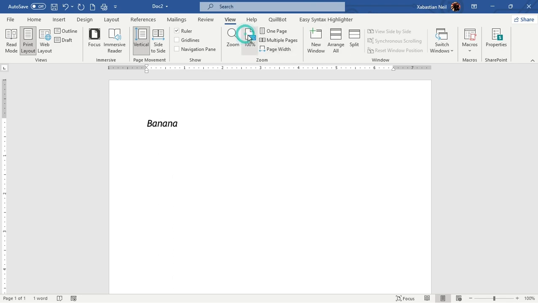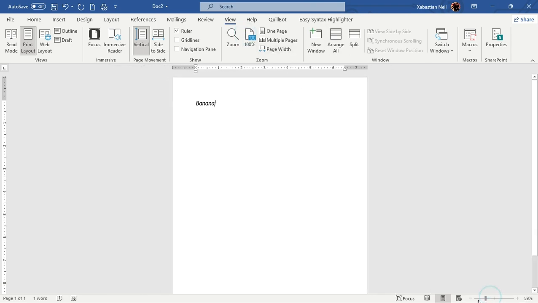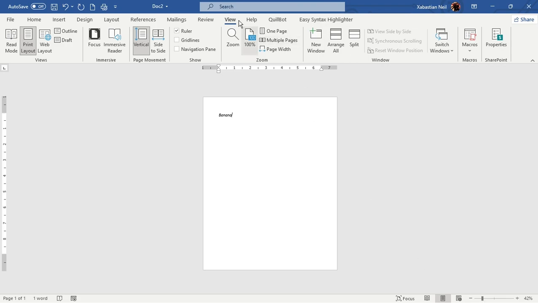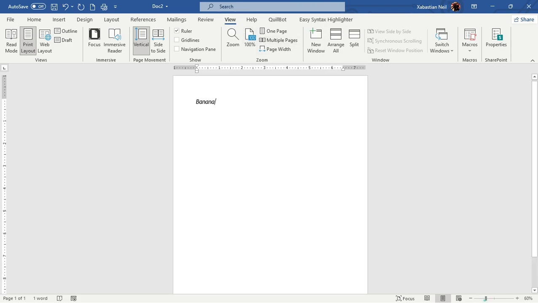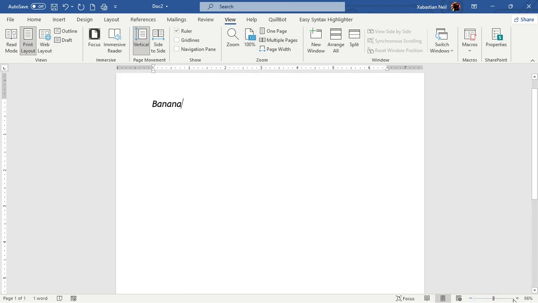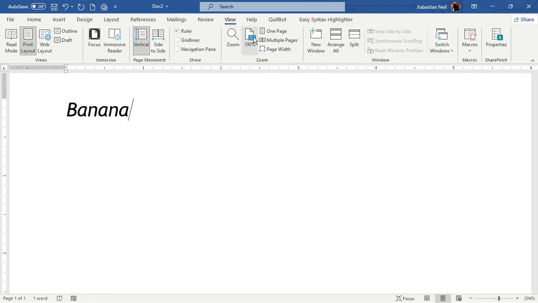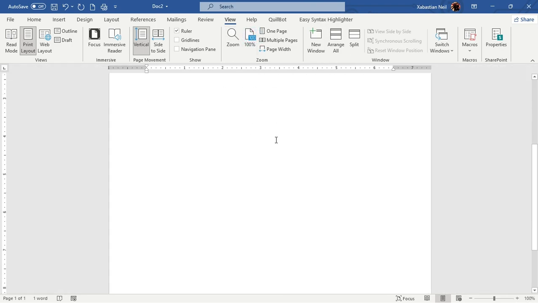So you can just click on this 100%, even if you like. As you can see, Microsoft Word is at the default 100%, but if you zoom out or zoom in too much, you can go directly back to 100% by clicking on this option called 100%, and it will take you to its default. Okay, then we have one page and multiple pages.